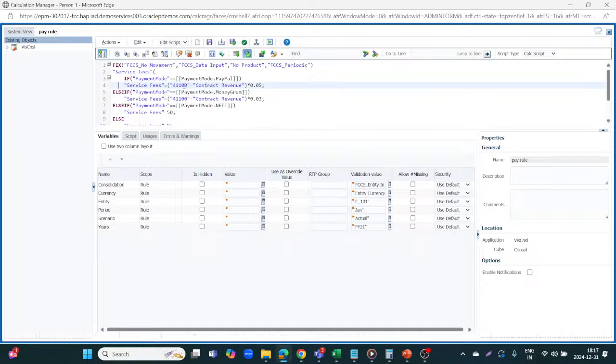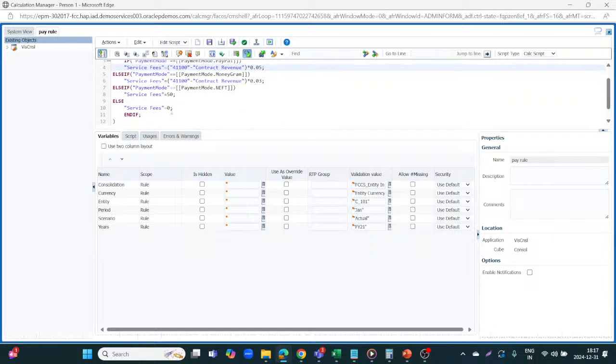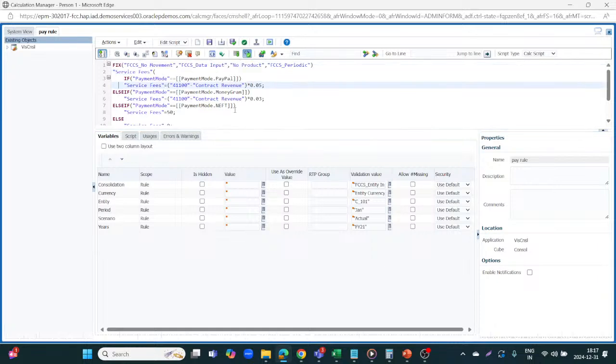Thus the difference of both these revenues into 0.05% will be your service fees if you are using payment mode as PayPal, and if you are using the payment mode as MoneyGram, so revenue hardware minus contract revenue and the percentage that will be applied will be 3%, and that will be your service fees. And if your payment mode is NEFT, then service fees will directly be 50 rupees, and if apart from these any other mode is there, so service fees will be 0. So this is the scenario.